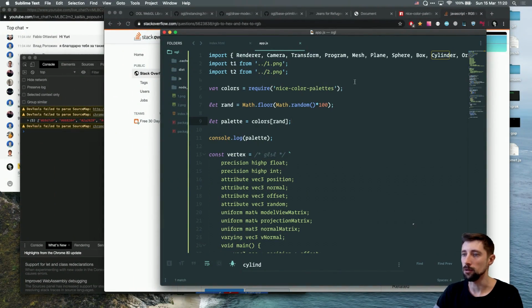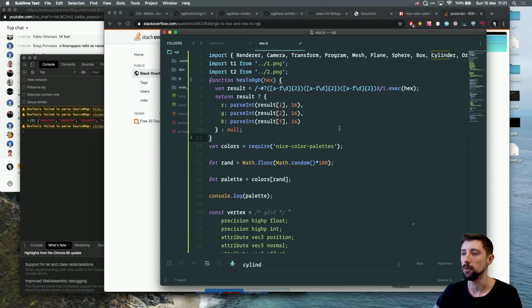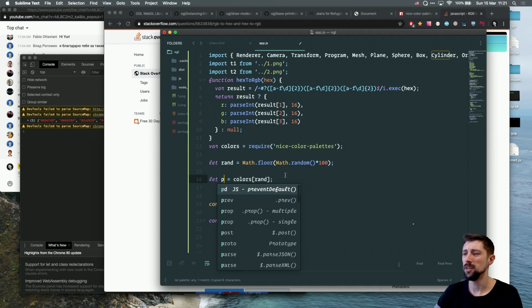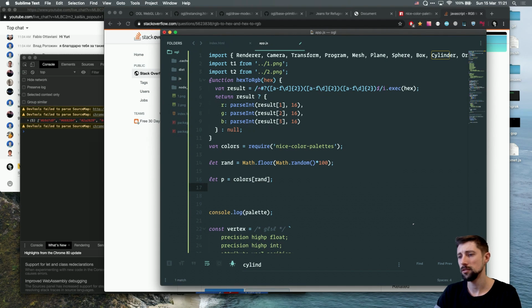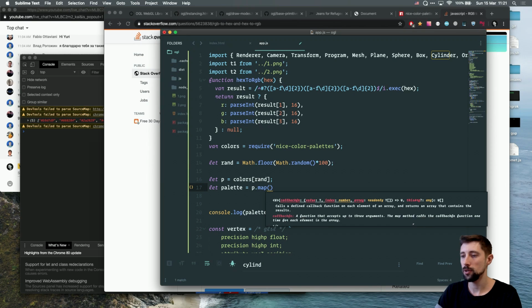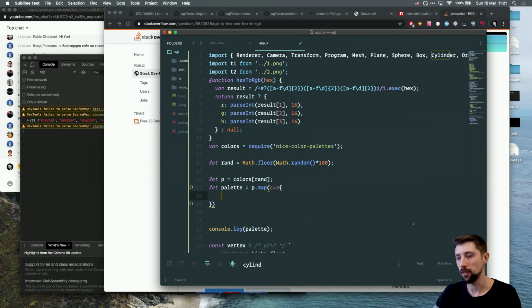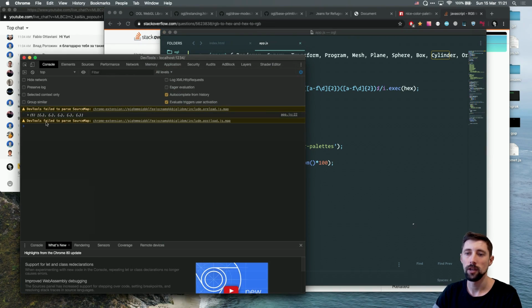Let's make it spaghetti code. I'm going to just copy paste it right here, and then I'll call this P, the actual palette. What's wrong with this double L? It's going to be P map color, and then hex to RGB color, and then let's see what's inside this palette now.